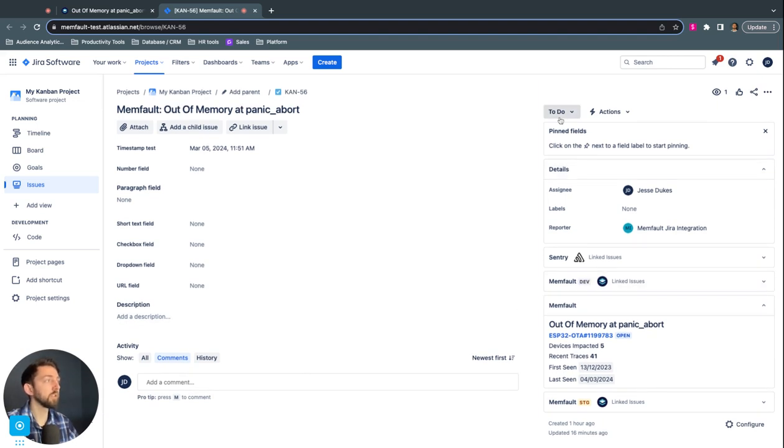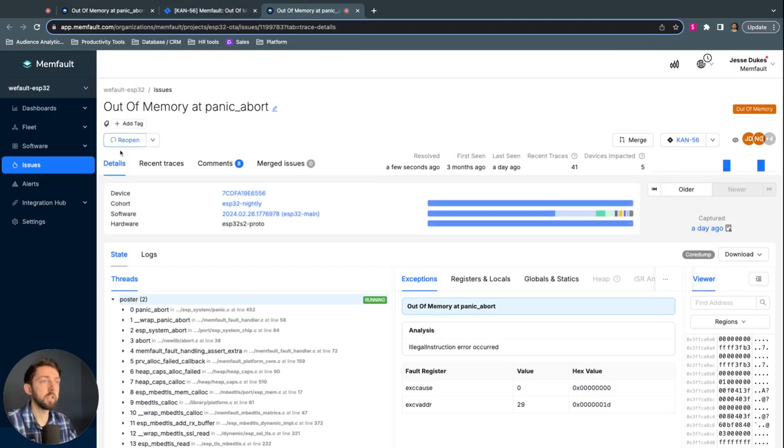The other thing that I want to note is that currently this issue and this ticket is in a to-do status. But once I've done the work and fixed this problem, I can move this to done in Jira. And then if I click back through over into Memfault, you will see that this issue is now also resolved in Memfault. So I'm back over in the issue here, and you can see that the issue has resolved itself based on the input within Jira.